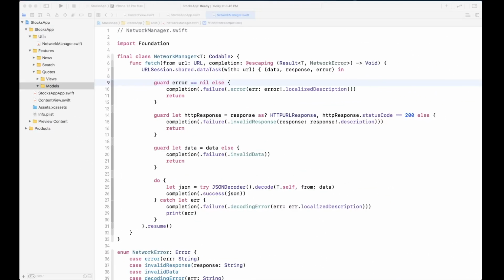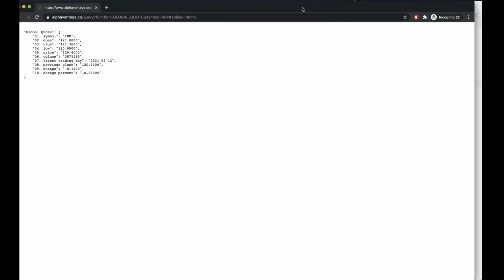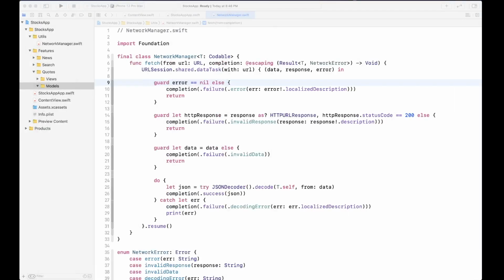All right, so before we build our model, let's go ahead and take a look at what the API looks like. If you look at the API for global quote, you notice that it is a key value pair, and the key itself has a space in it for the main key for the global quote, and for the symbol, it starts with a number and a space. Okay, so we need to handle these cases.